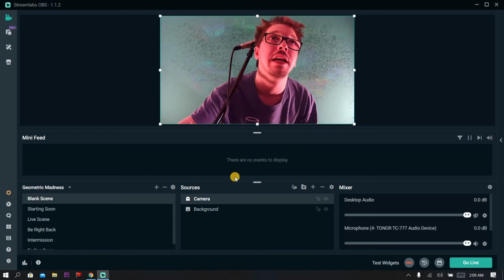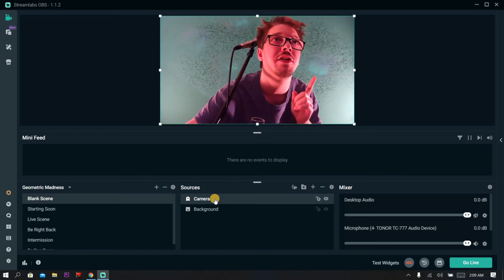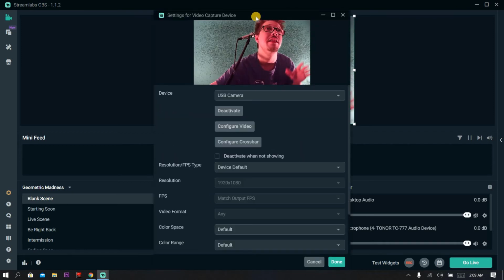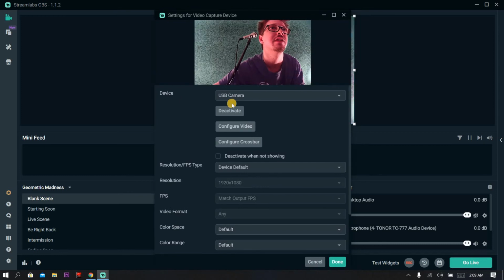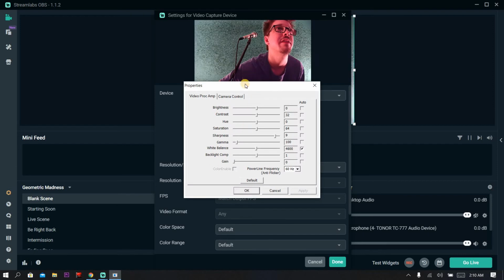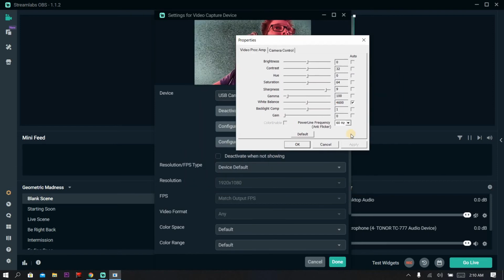So the way to fix that, you double click on your camera source that you created, and you bring this window back up. If it's not activated, you have to activate it with this button, and mine's already activated, so we're good. But we're configuring the video now. Click the configure video button, and then a little window down here on the taskbar will pop up, but it won't automatically focus on it, so you have to click it in order to get this window visible.